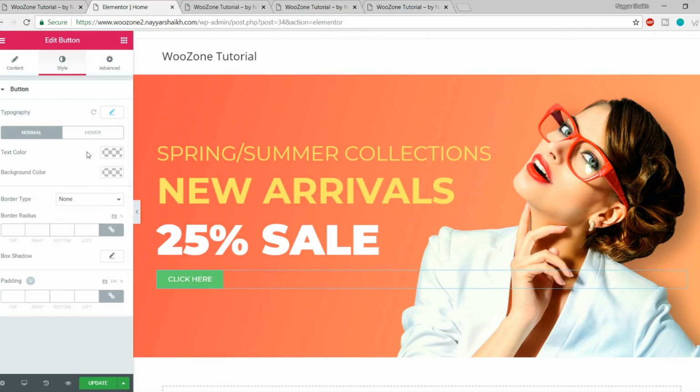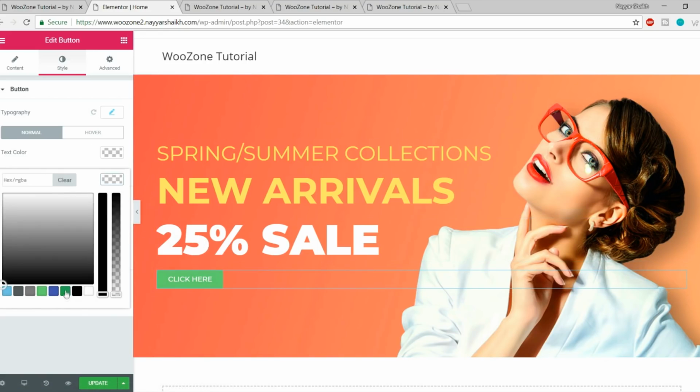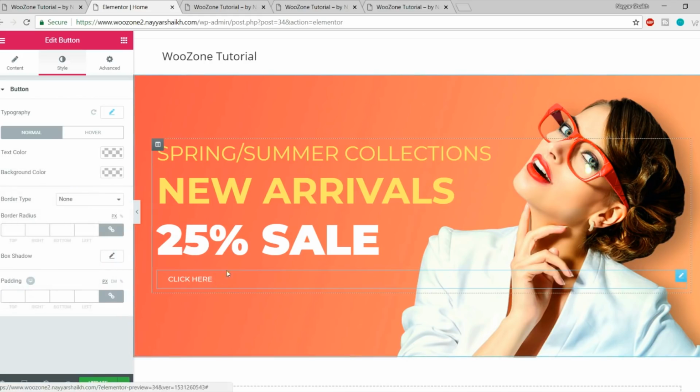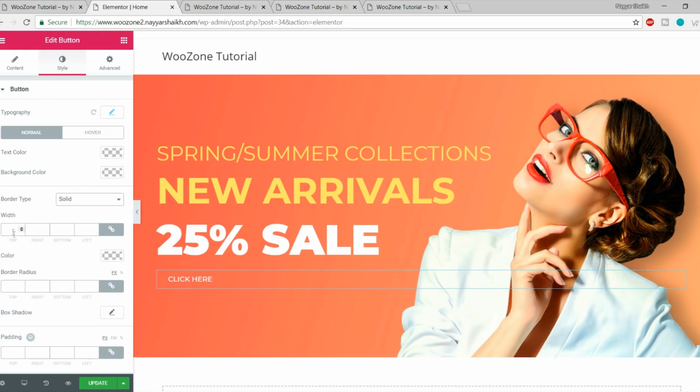Background color, let's select this. Let's make it transparent. So if you want to make it transparent, you drag this second one at the bottom. Okay, simple. You first have to select some different color and then you can drag this thing at the bottom. It will make it transparent. Now border type, select solid and width, make it 1 pixel. Okay, it's just like this.